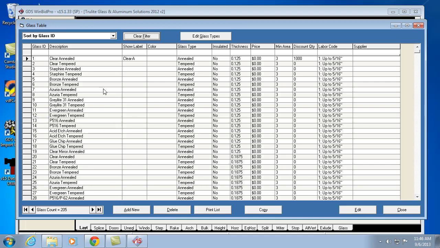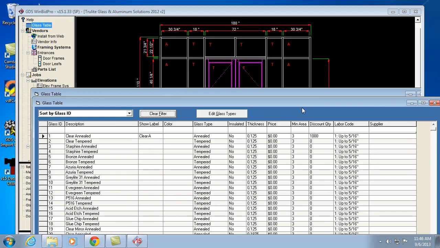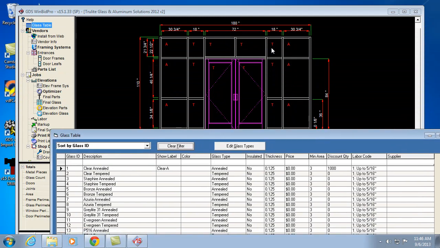So now these extra columns. Some of these things are fairly new. They weren't there originally in the program, but we added them along the way. So show label, you'll see how this first one says clear dash A. So I can type anything up to 10 characters into show label, and it is actually going to show up on the drawing instead of just your typical T and A that we see here.